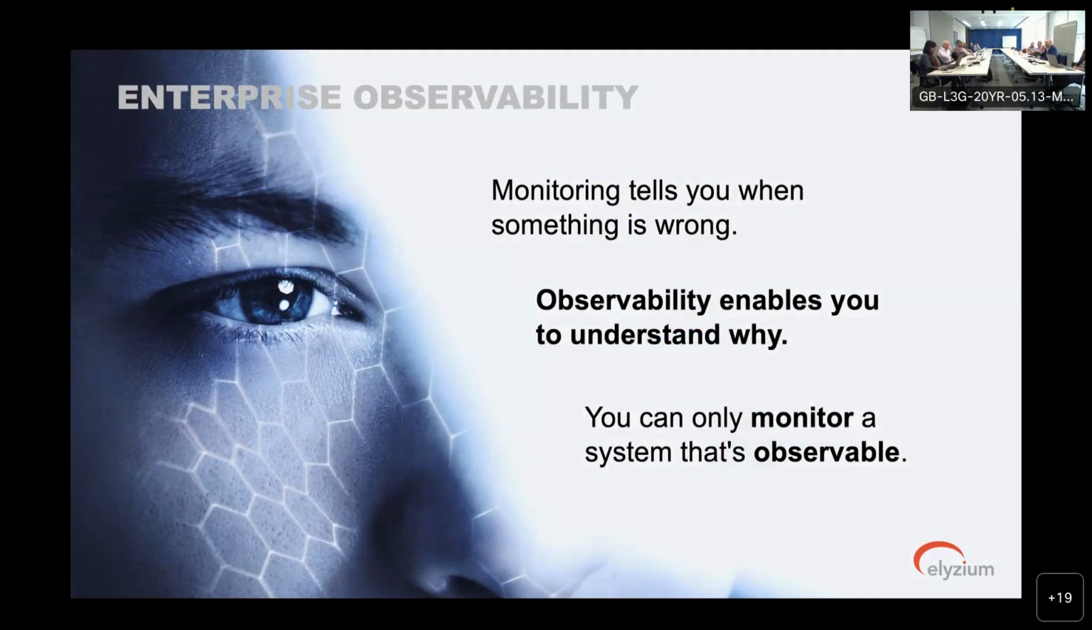So monitoring just tells you what's wrong. Observability enables you to understand why. So we're gathering information, we're looking at changes, so it's observing what's going on within your IWS environment.